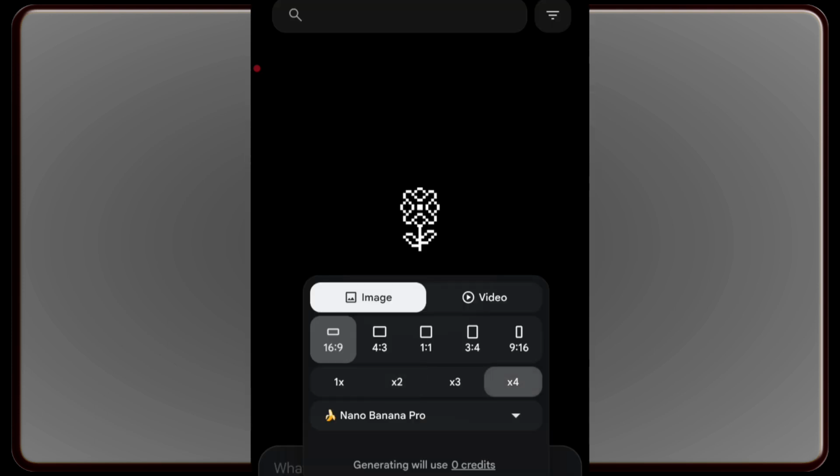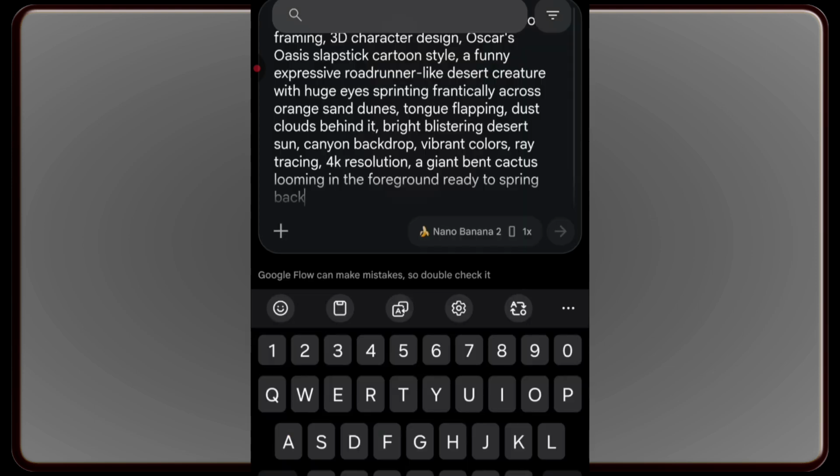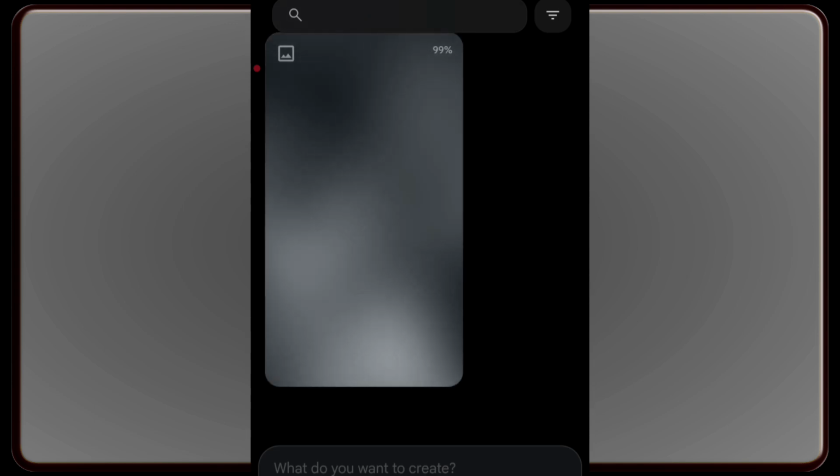Go to Flow AI. First, select image. Second, select the 9:16 ratio. Third, select 1, then select Nano Banana 2. Paste your prompt. In 3 to 4 minutes, your image will be generated.